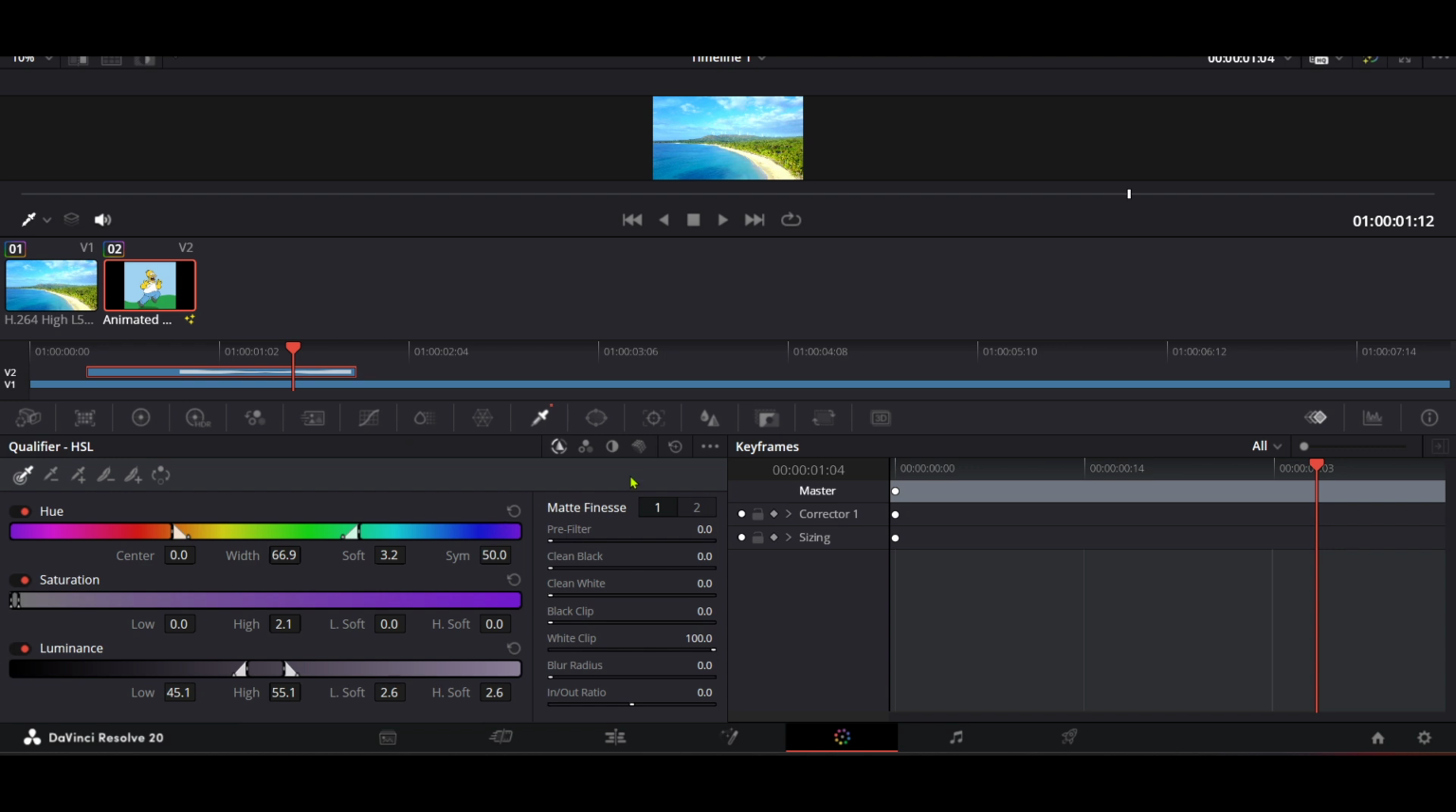Additionally, if you need to refine further, explore feathering options or edge adjustments for smoother transitions between altered and untouched areas of your footage. And there you have it. With these steps, you've successfully removed a single color in DaVinci Resolve.